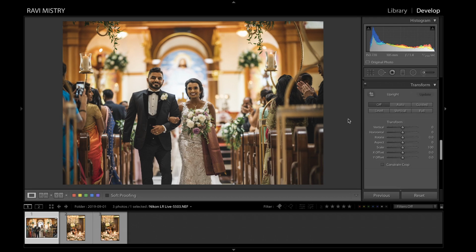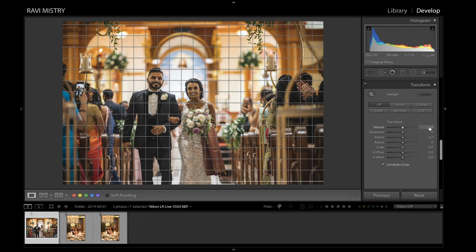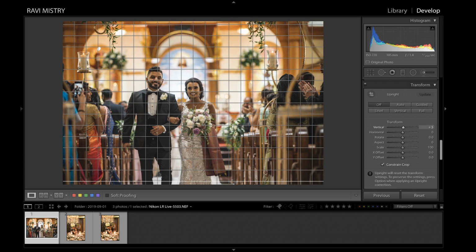So the transform. Now, just in case, this is the photograph which is shot with a 105 lens. So my lines are gonna be pretty straight, but just in case if they're not, I'm just gonna click constrain crop, and I'm gonna adjust my verticals.